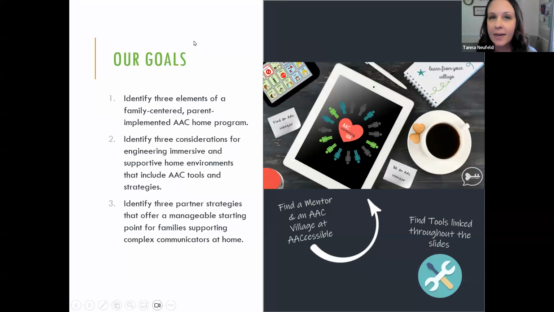As you noticed when you signed up for this course, we have a couple goals that we're going to pinpoint today. At the very top of our hour, we're really going to identify at least 3 elements that we can consider when we're doing a family-centered parent-implemented AAC home program. So we know in early intervention, the idea, right, is we're giving our parents the wand that they need to do the work. And so our time with these families is really spent in more of a coaching role.